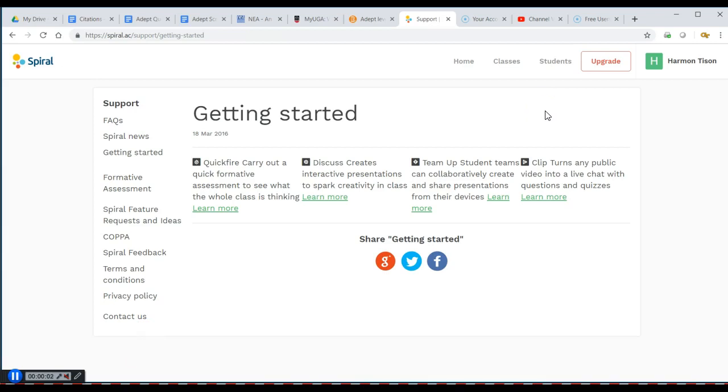So let's jump into Spiral.AC, and I went to the support page so you can get an idea of how to get started. So you can quick fire carry out formative assessments. You can do discussions that allow kids to collaborate on interactive presentations and spark creativity in class. You can use the team up function, and then Clip turns a public video into a live chat with questions and quizzes, which I guess is a lot like Ed Puzzle, but used when everybody can collaborate on it, which is really cool.